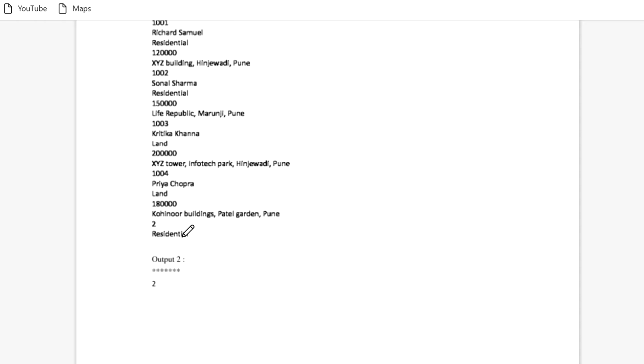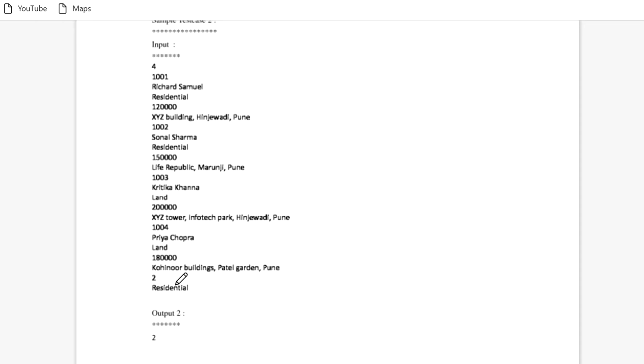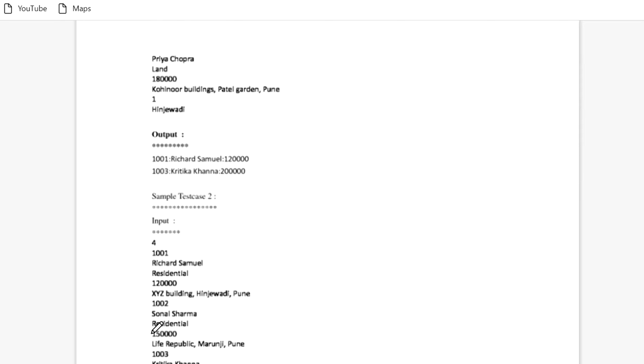See, residential is the type. Now we have to check which objects of properties match our input type, and that much count we have to print in the output. Let's see. The first object contains residential type, so 1. Next, the second object contains residential type, so 2, and the third object contains land, so we won't consider it. Next, the fourth object contains land, we won't consider it, so only 2, right? So output is 2. Like this we have to code.